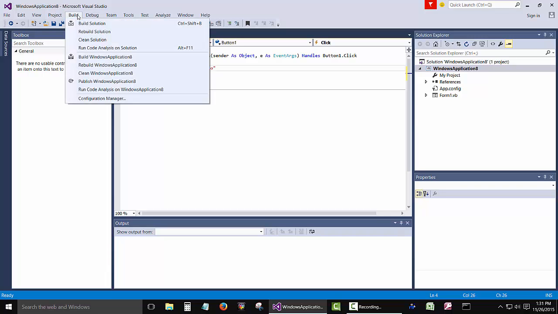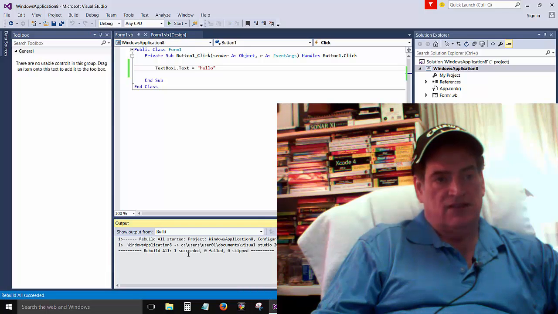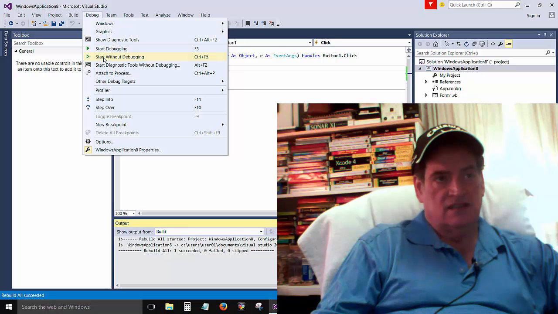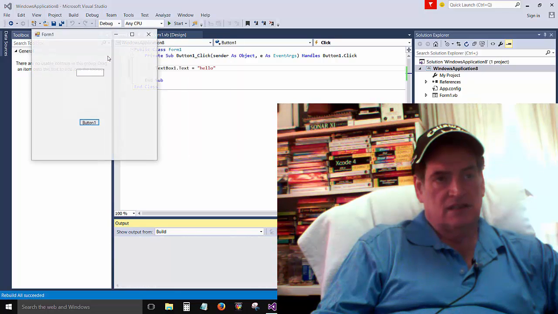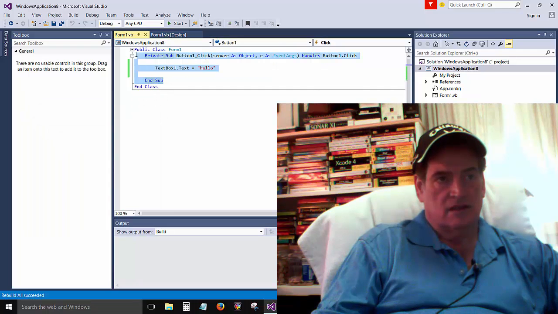Okay, and then rebuild. Everything worked. And then click Start Without Debugging. Here's our application. Click the button. When we click that button, it runs this function here. And put the word hello inside text box 1 dot text.